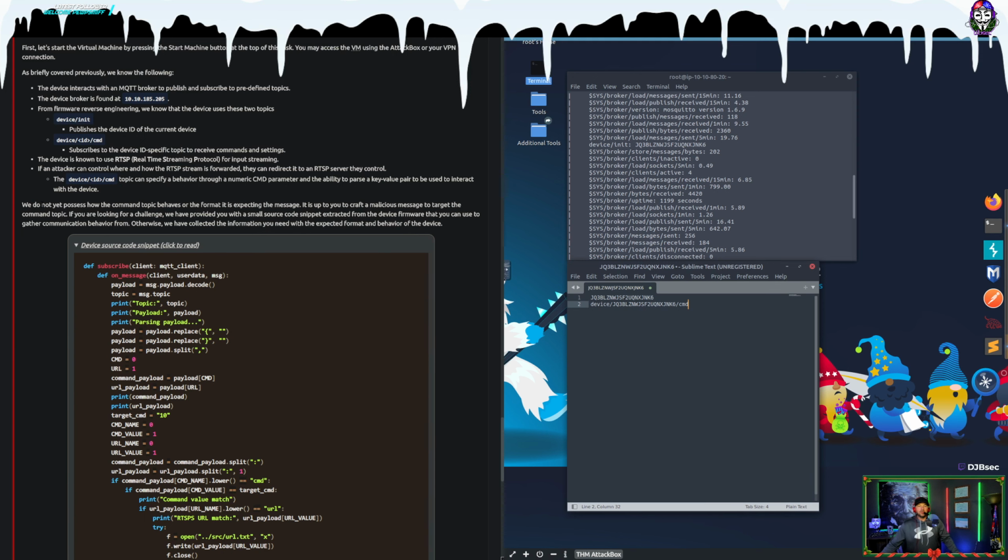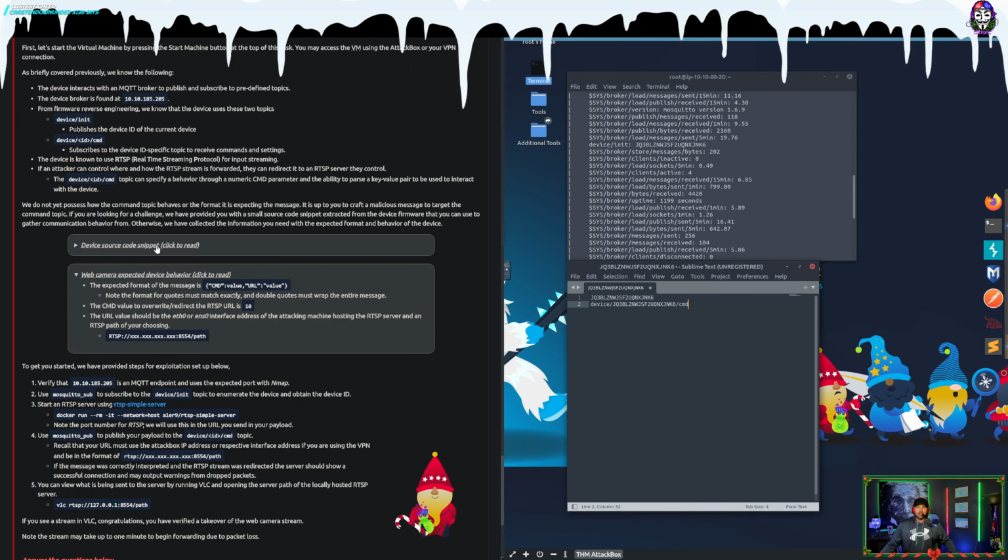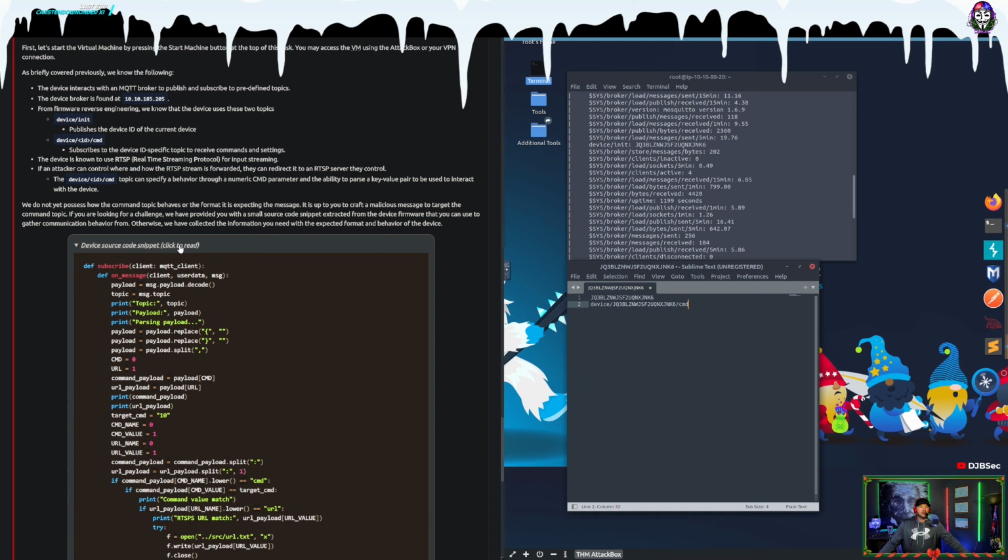So we do not yet know how the command topic behaves, right? We can close this. This is the device source code that has been pulled out for us. If we click on here, we've got the device source code. It is up to you to craft a malicious message and target the command topic. So we're going to have to figure out what message we are going to give this thing to send.